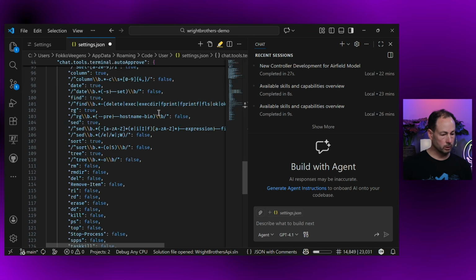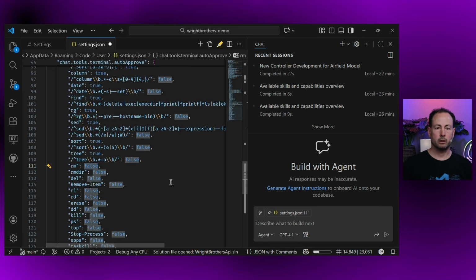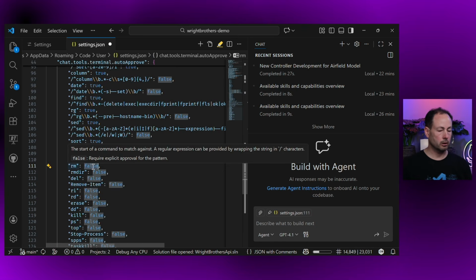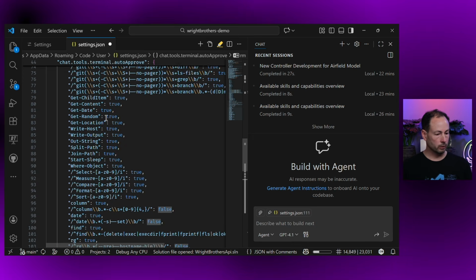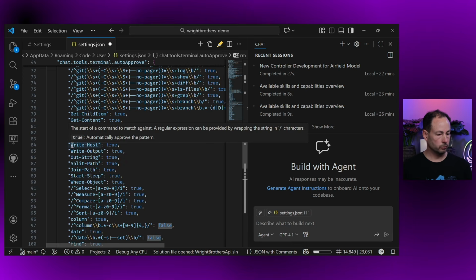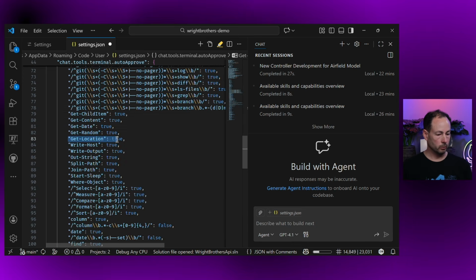You see some of them are set to true and some of them are set to false. The ones set to false, that means that they can never be set to auto-approve. And that makes sense, right? Because for things like rm, I would always like to have an approval before it runs an rm. But I don't care so much when it's just, for example, get location, which reads the current directory. So that's what this is for.